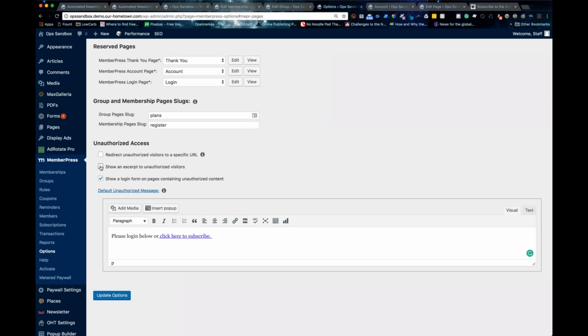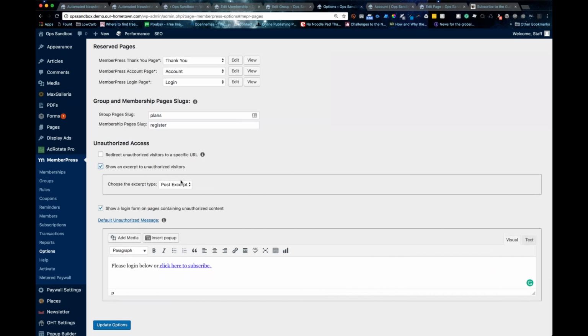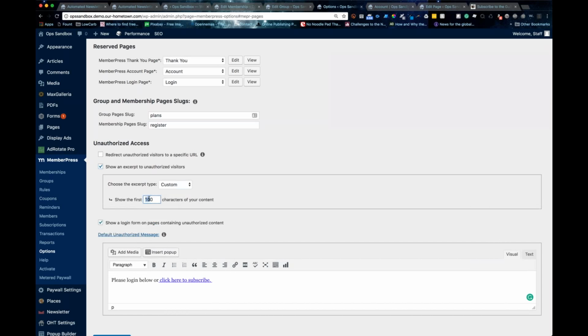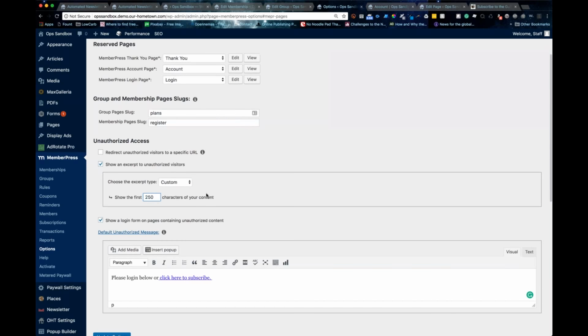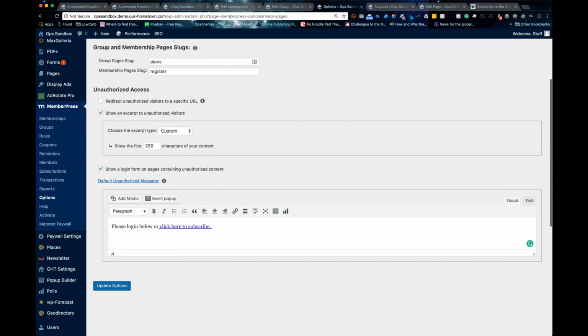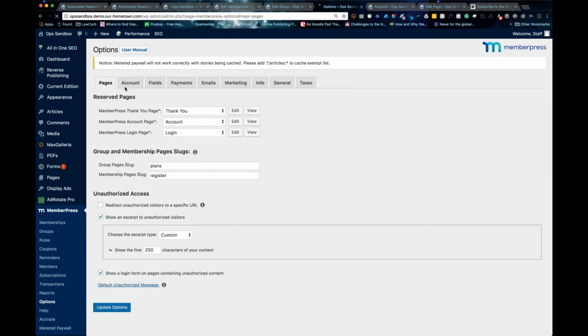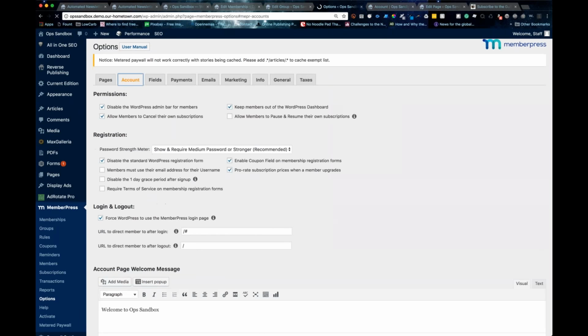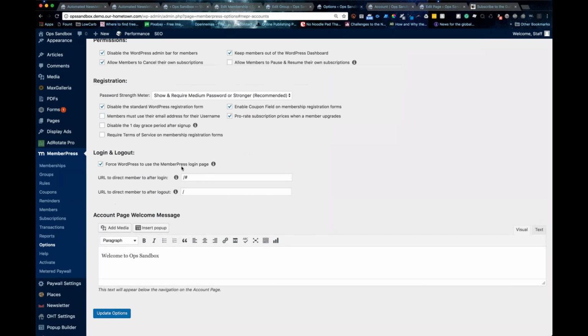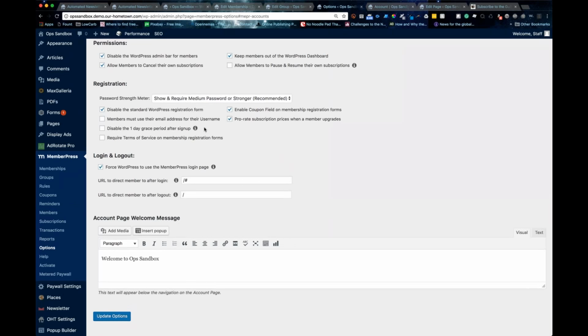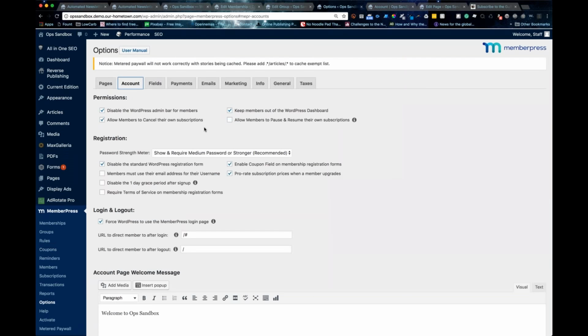If you want to show an excerpt, which most people do, you check off show an excerpt, and you want to use custom and just pick a number of characters. 250 is usually a good number of text characters on that page. If you go over to account, it just has the password requirements. I usually make sure force WordPress to use the Memberpress login is checked, so I would check that off. And all these things are kind of preset anyway.